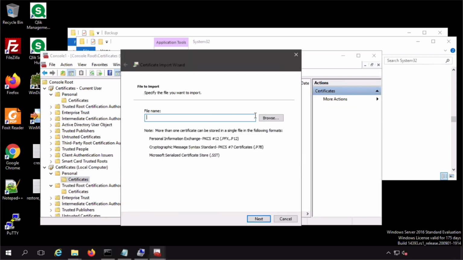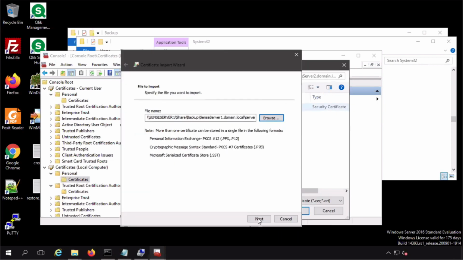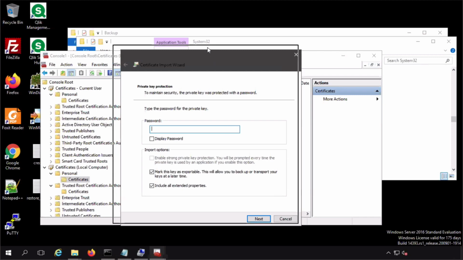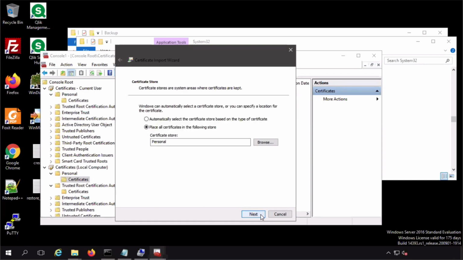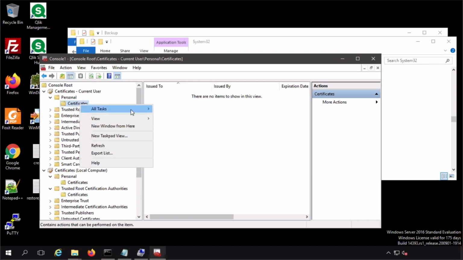And then we'll go ahead and import the server certificate into the personal store. Mark the key as exportable so that you can then take another backup that includes all properties. And since we did not define a password during the export from the QMC, we won't have to specify one here. And the last one is going to be our Qlik client certificate.